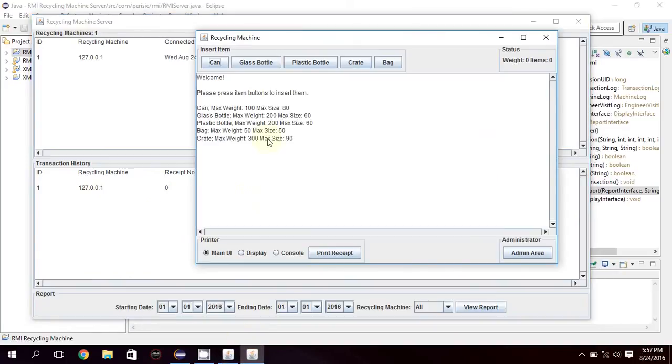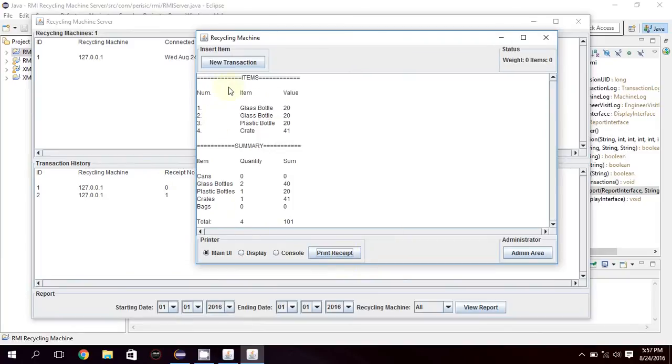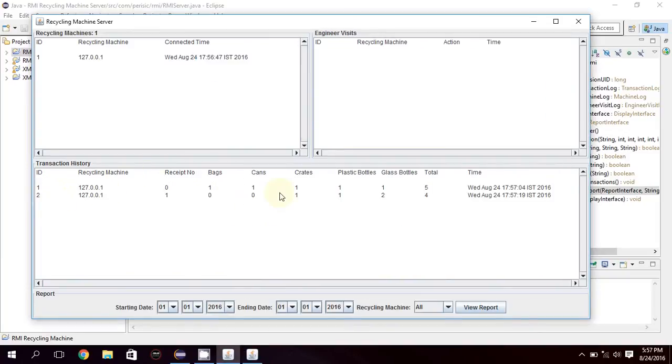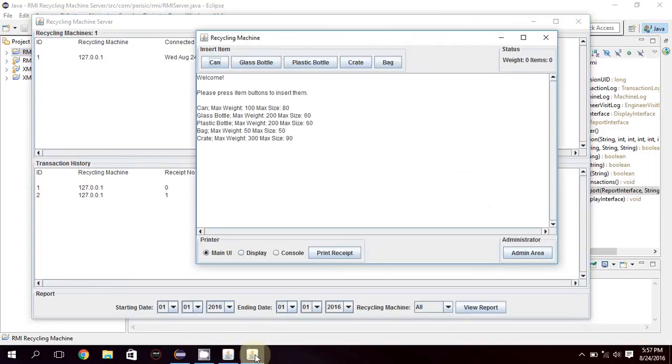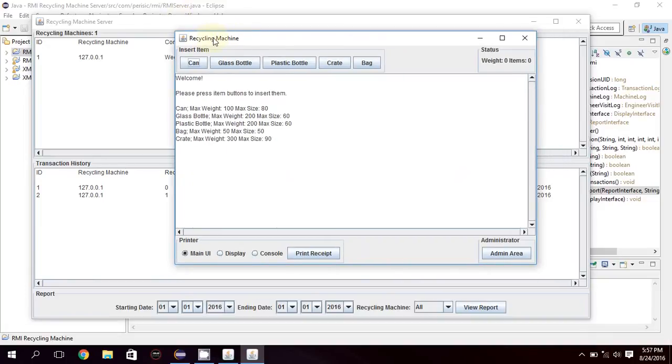Let's do another transaction. When we print, the details will be sent to the server. Now let's observe the source code of the recycling machine.